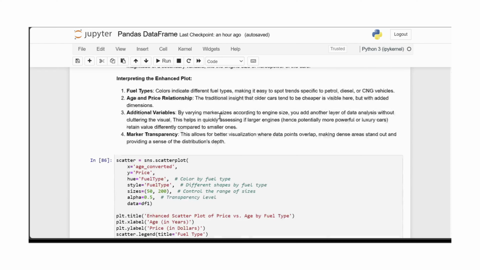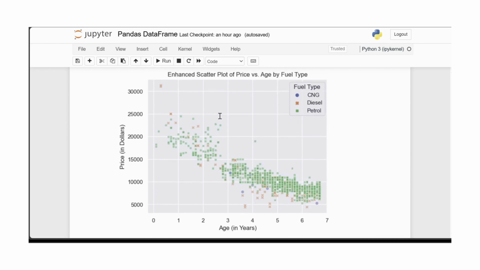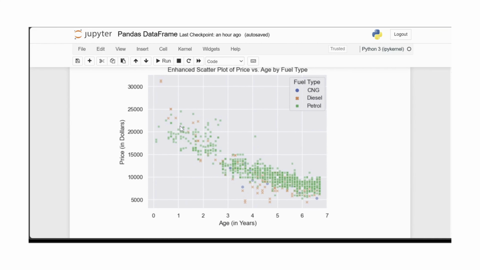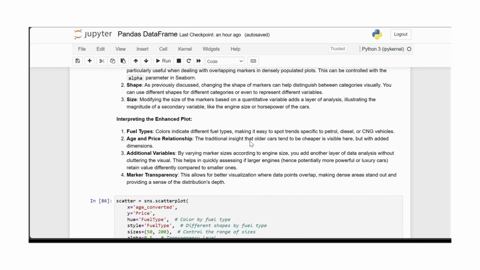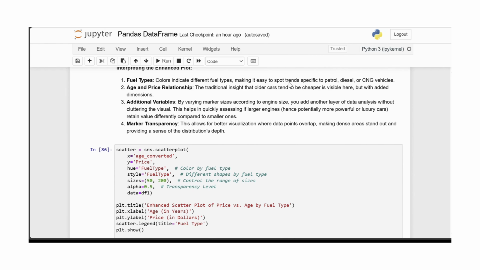horsepower of the cars. So, while interpreting the enhanced plot, the colors indicate different fuel types, making it easy to spot trends specific to petrol, diesel, or CNG vehicles. The traditional insight that older cars tend to be cheaper is visible here, but with added dimensions. By varying marker sizes according to engine size, you add another layer of data analysis without cluttering the visual.